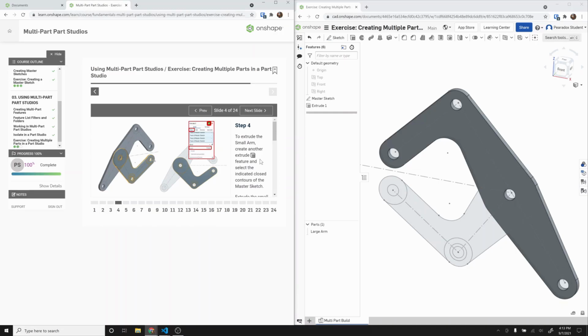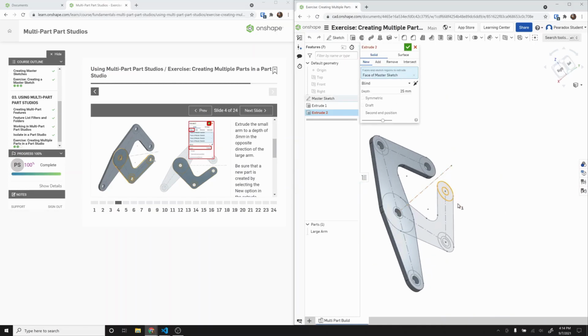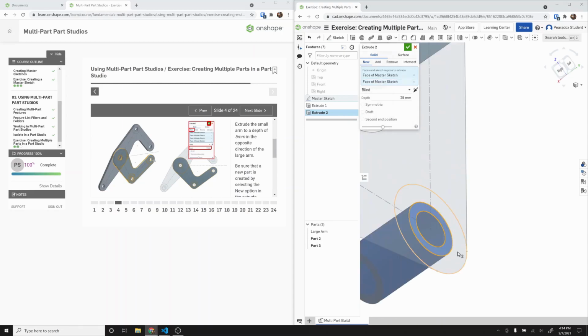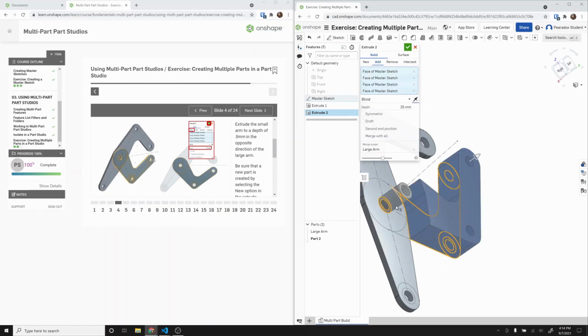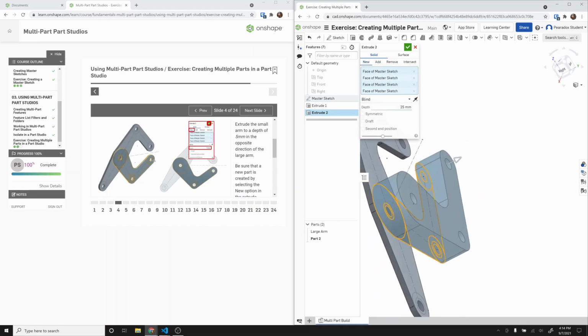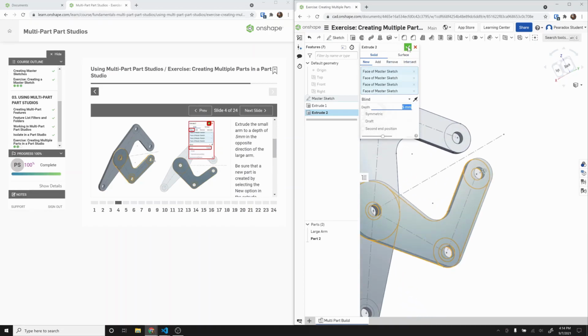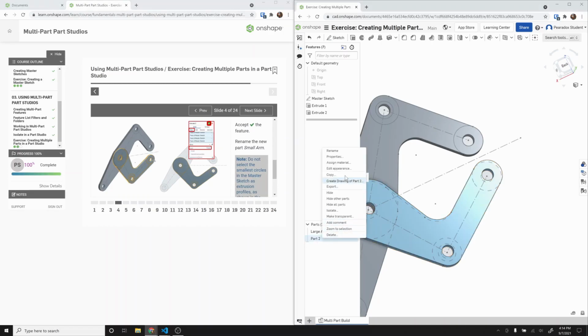To extrude the small arm, create another extrude feature and select the indicated closed contours of the master sketch. Extrude the small arm to a depth of 5 millimeters in the opposite direction of the large arm. So we're going to come over here and extrude. I'm going to go ahead and get these guys. And we want to flip it around the other way. And we want to do this as a new part. And 5 millimeters. Looks right to me. Then we're going to rename this small arm.